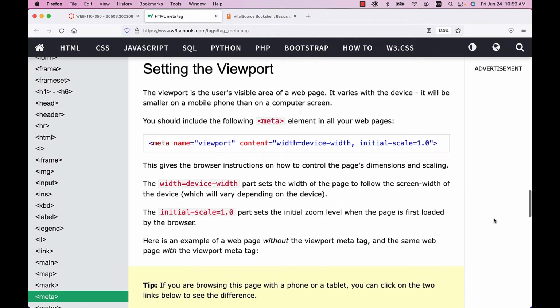Like it says, setting the viewport, it gives a little bit more clarity on that. The viewport is the user's visible area. It varies with the device. It will be smaller on mobile than it is on a computer screen. They give you that exact text that you need, again, and then they give you information. The width equals device width part sets the width of the page to follow the screen width of the device. The initial scale sets the initial zoom level when the page is first loaded.